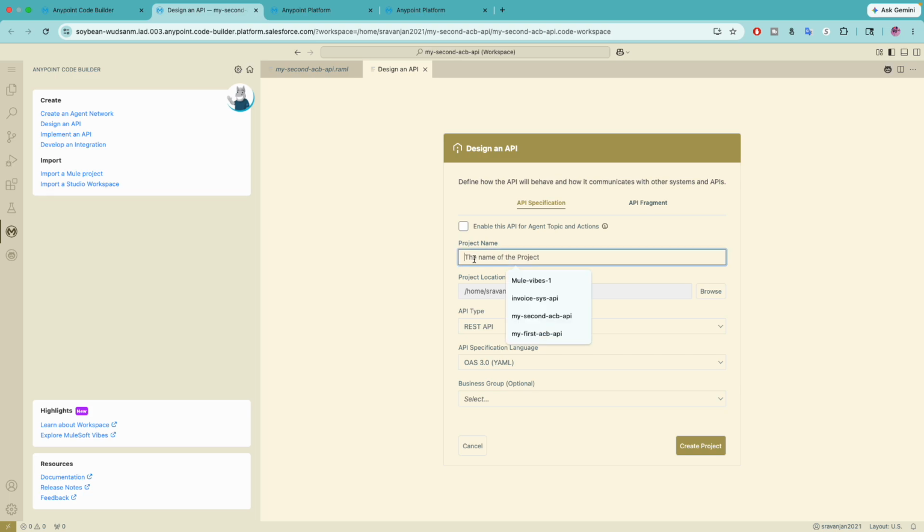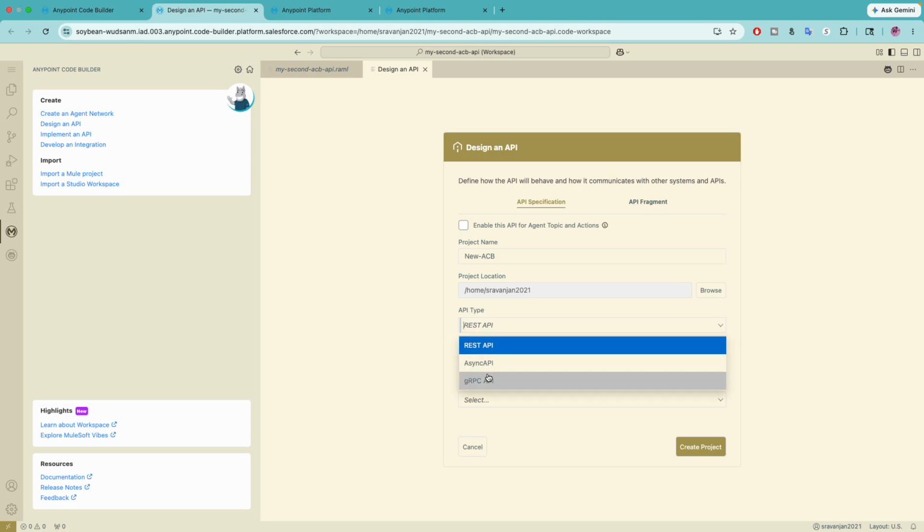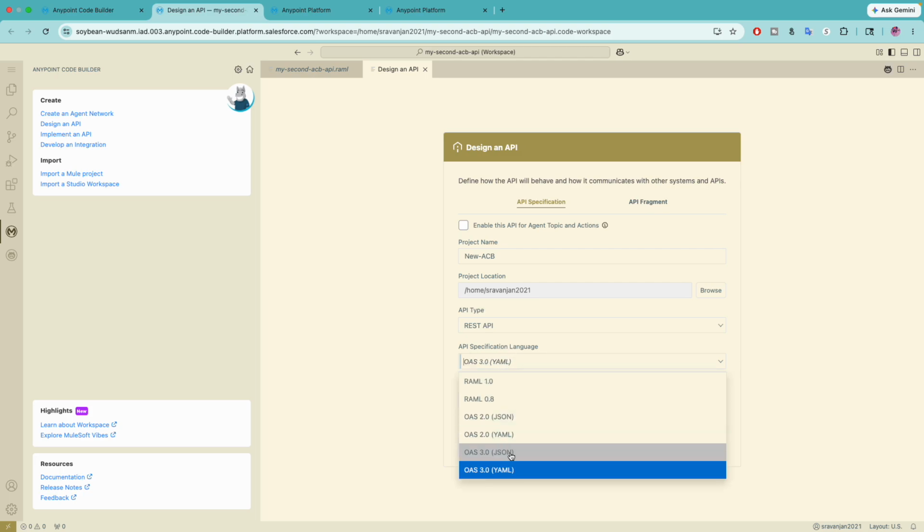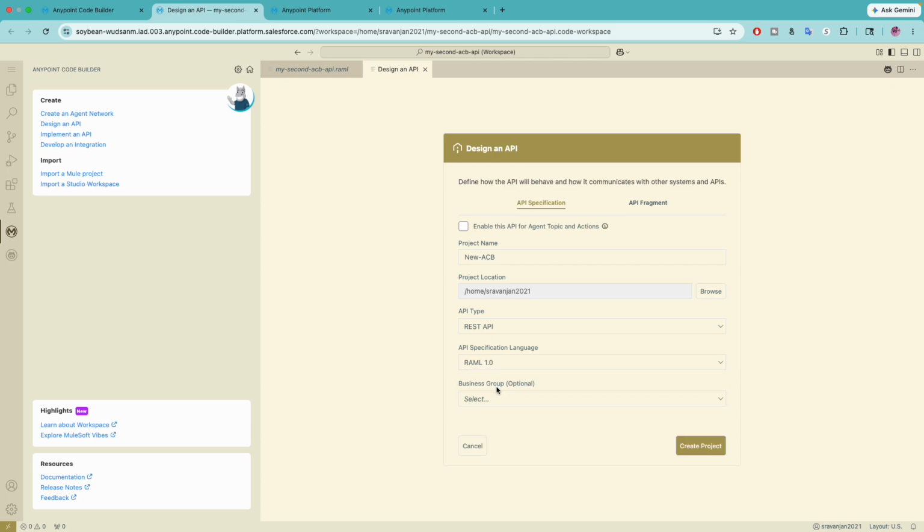So you can say new ACB, whatever it is. Again, I'm not going with standard formats and naming conventions, but you can see one thing here. The API type is REST API, but you can choose whatever option you want. For the API specification language, you can see YAML, OAS, JSON, RAML 1.0, RAML 0.8. I'm going with RAML 1.0.